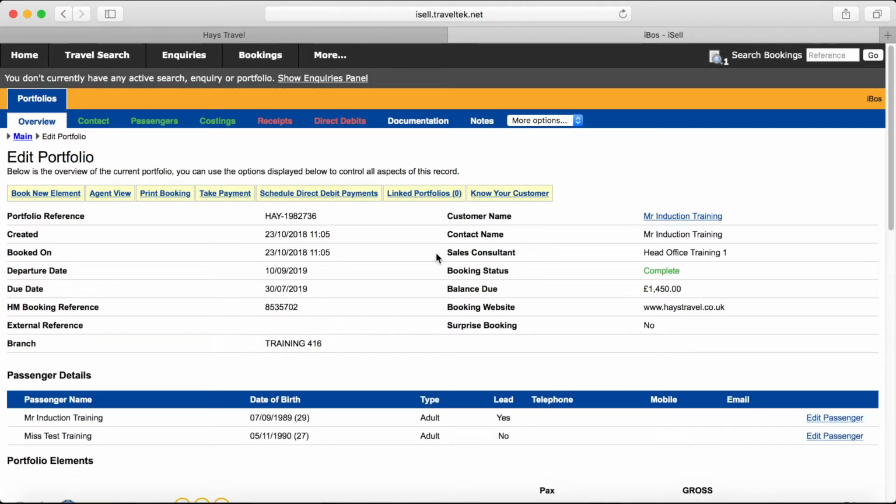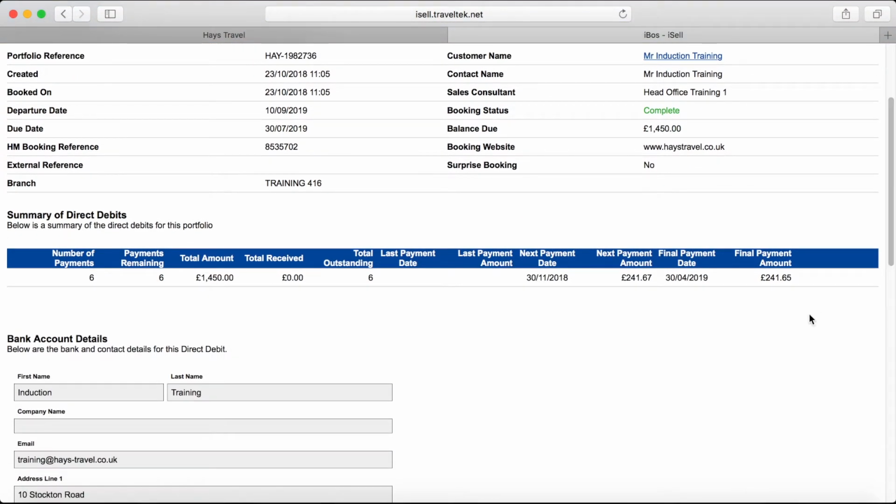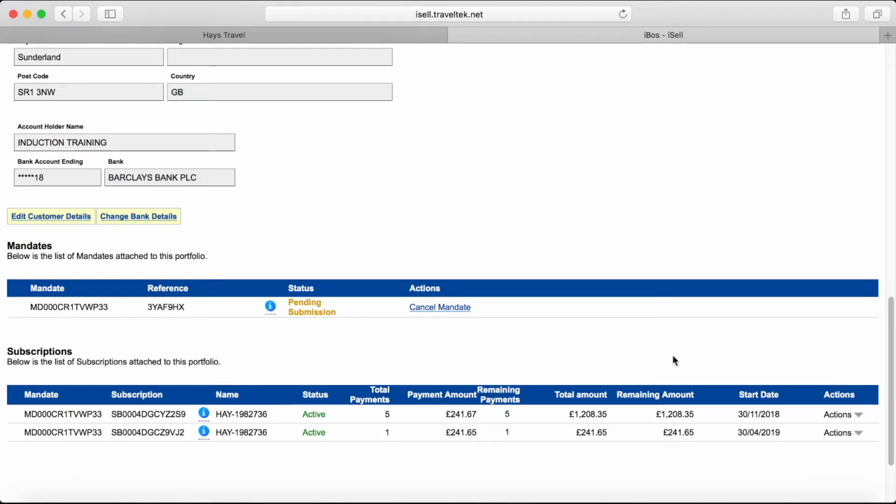You will then notice there is a new tab which is named Direct Debits on the portfolio. On this page is a summary of the direct debit you have just set up. If you scroll down further on the page, it will show the mandate, which is the financial agreement that the customer has, and then underneath that is the subscriptions that are set up. This will show the different monthly payments that they will pay and the single payment amount, which will be the first payment that comes out of the customer's bank.